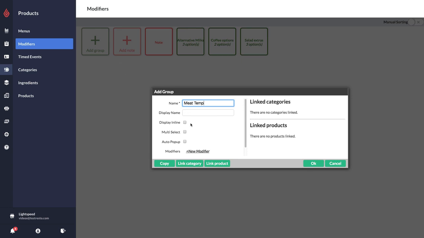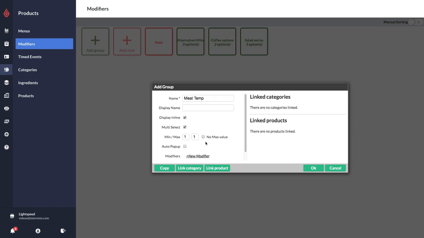So display inline will display all the modifiers in a list view as soon as the modifier window opens up. Multi-select is really important because this is how you can make it a forced modifier or not. So if you put a minimum value, it's going to make it a forced modifier. So in this situation, I've got a minimum value of 1 and a maximum value of 1, which is perfect because I have to choose one way that I want my meat cooked, but I can't choose more than one way. And then in this situation, I'm going to make it an auto pop-up. So as soon as I tap my steak, the modifiers will auto pop up.